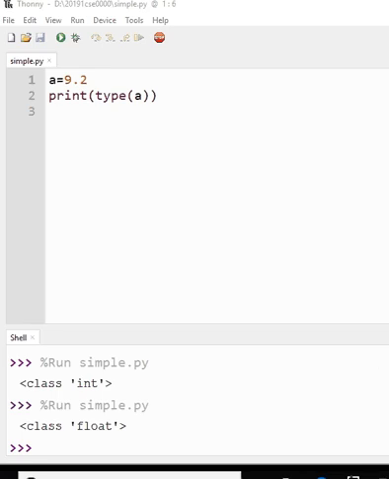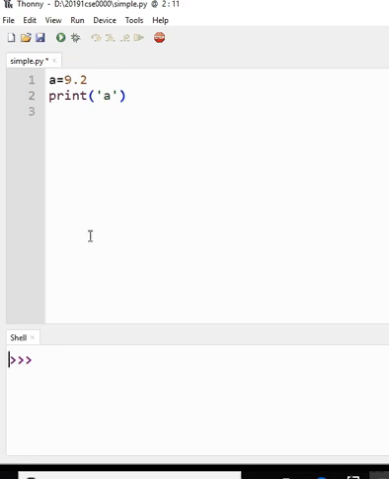Next important concept in Python is strings. One more important thing is when you use the print function, initially I told you to put single quotes and print something. Here I'm going to put a in single quotes. What output am I going to get? I'm going to run this code. I got output as a, because I am printing a within single quotes or double quotes.